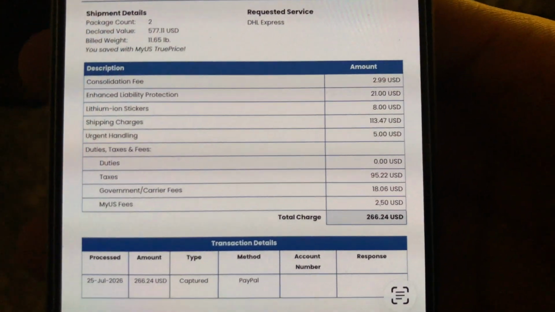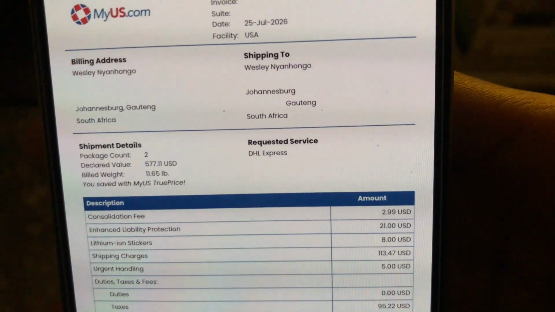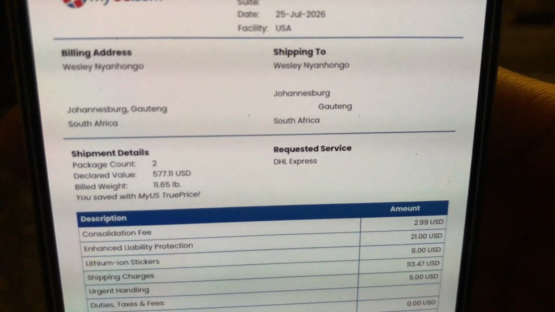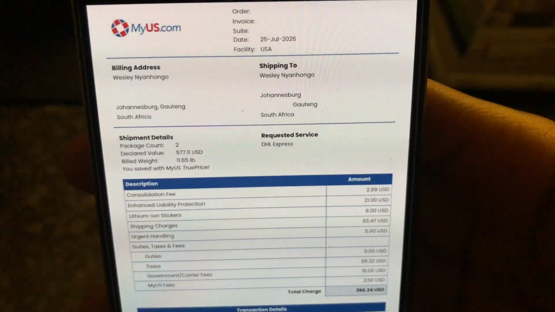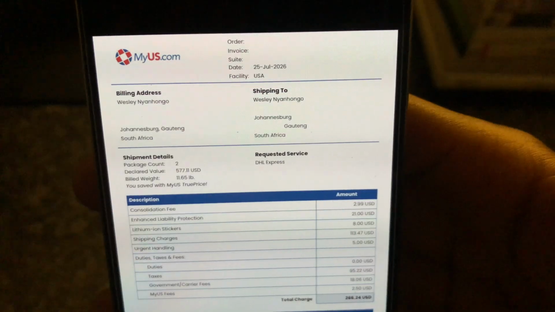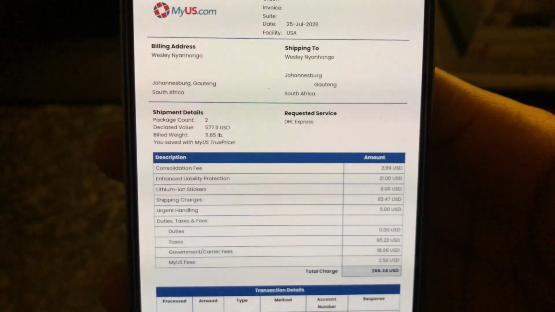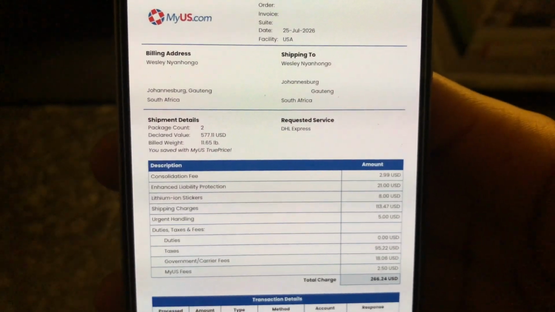Now, one thing you must also remember is that they work based on weight. So you're paying for weight. You understand? They repackage your items. That's what I like about MyUS. Instead of having all these unnecessary big boxes, they just repackage everything and then you pay for the weight of your item. So obviously, the more the items weigh, the more it's gonna cost.